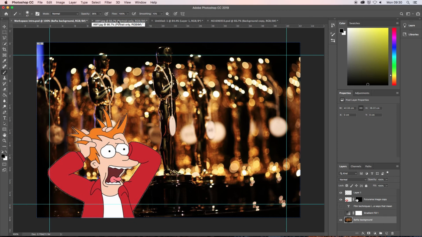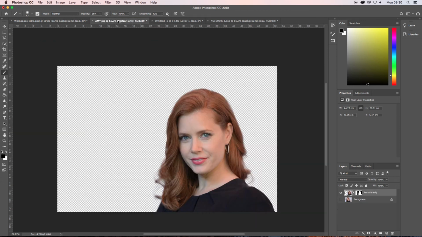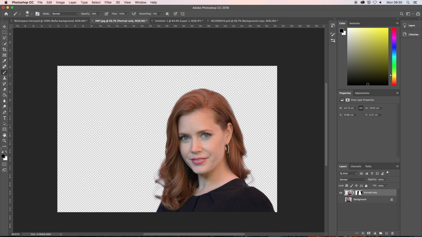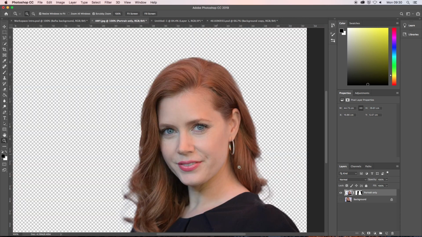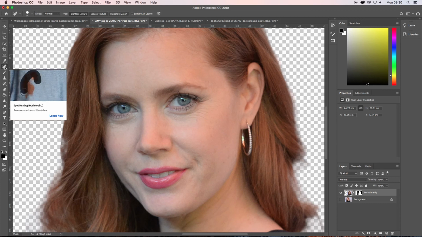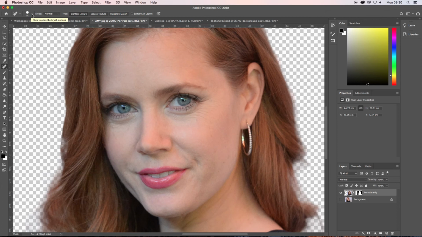Next, let's go to the next image just here, and we're going to use the spot healing brush because I want to basically touch up the model's face here so that any blemishes in there are not so obvious. She hasn't got very many, so just very quickly I want to take out a few of these areas just here. So let's just go down to the spot healing brush, and again I can select how sensitive the brush is. I can also say whether it's content aware or proximity aware.